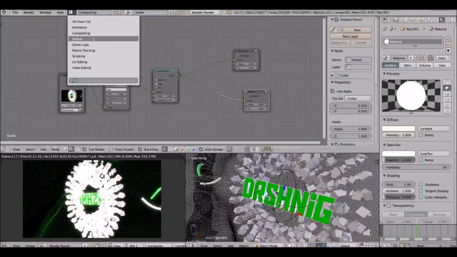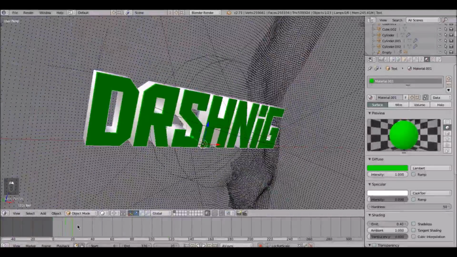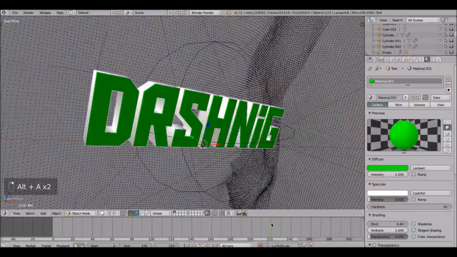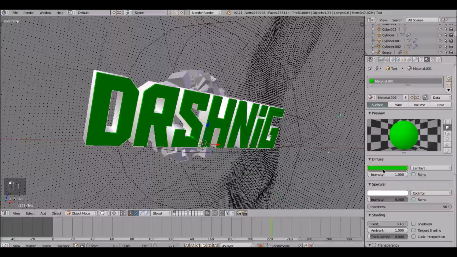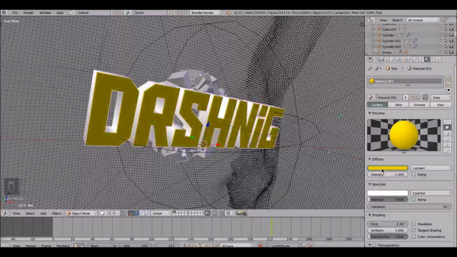So go to default and then select your text. Go to the first frame. You want it to change color, so I want it to change at 220 on the second. So right there, hover over the material color, hit I, and then move 1 frame aside and select the next color, which in my case will be yellow, and then hit I again.